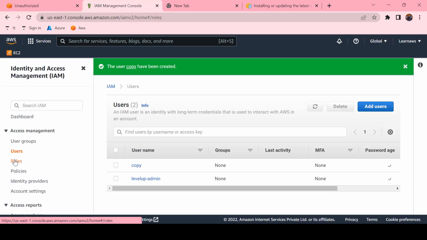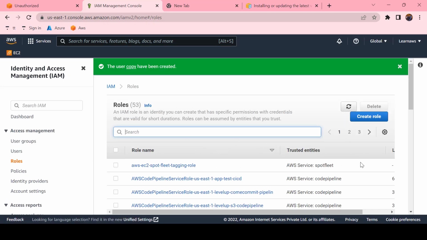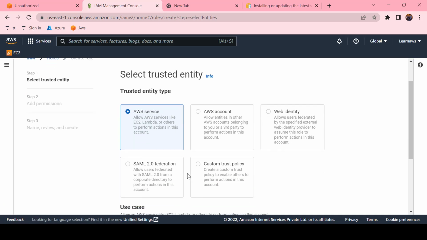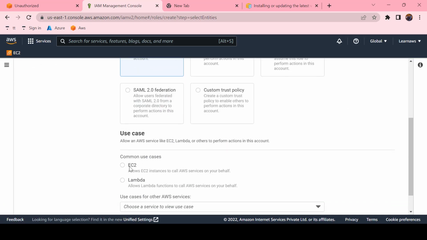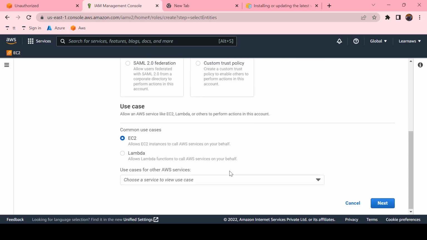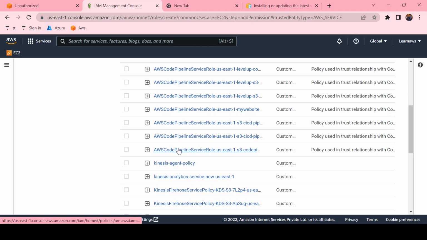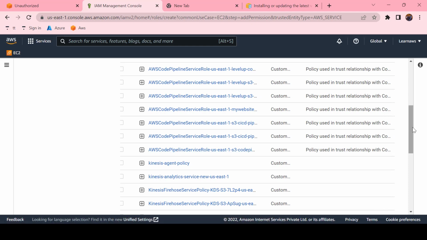Let's say go to roles. We can also create roles. I'll show you two. There are two ways how we can give permissions for EC2 to put the data on S3. One is the users. Second one, let's go to role. Select option create role. Okay, AWS service. I want EC2. Next, I'm going to give full access here as well.